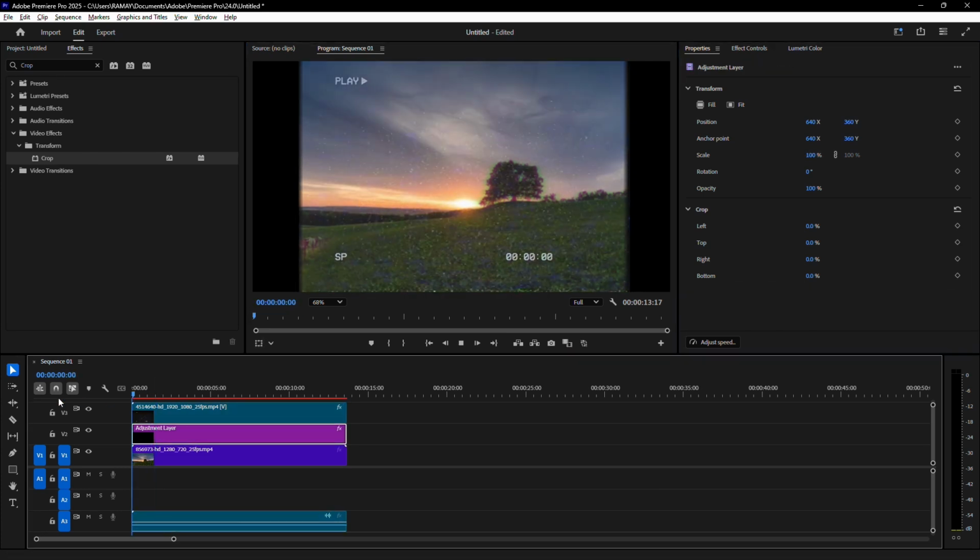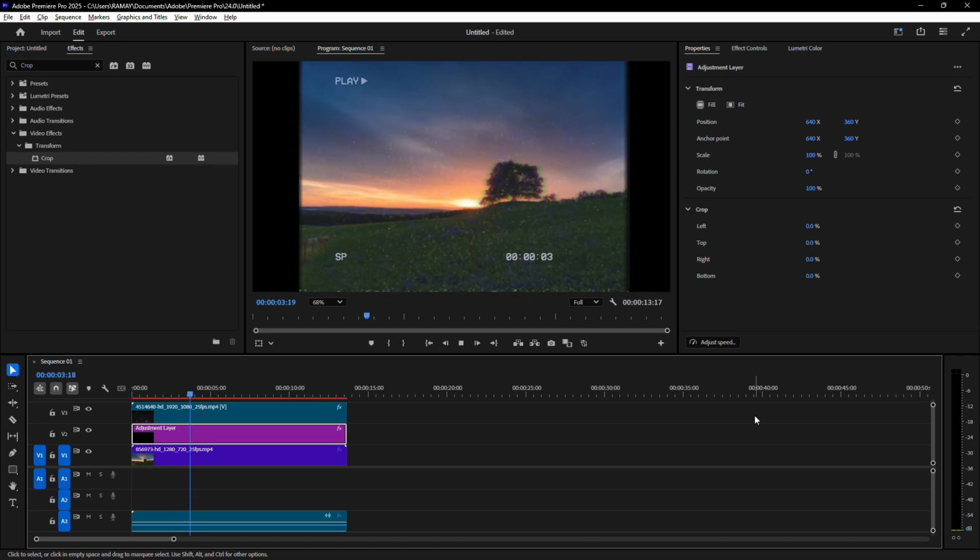And that's it. With these adjustments, your footage should now have a convincing VHS effect, perfect for capturing that retro vibe.